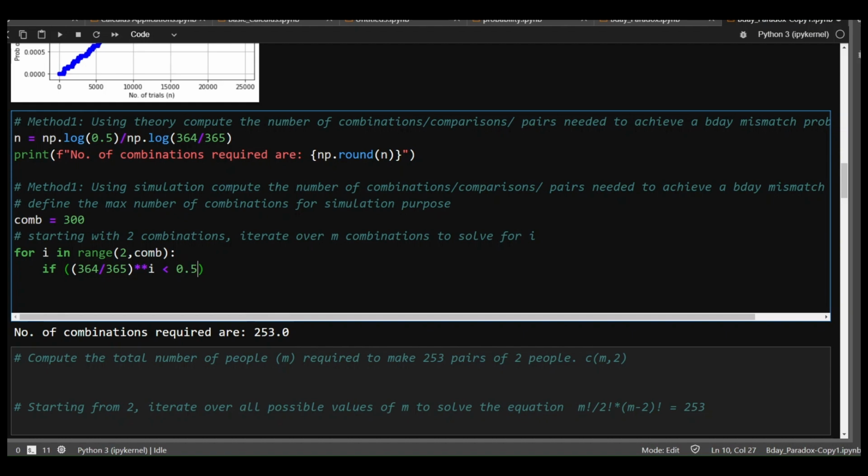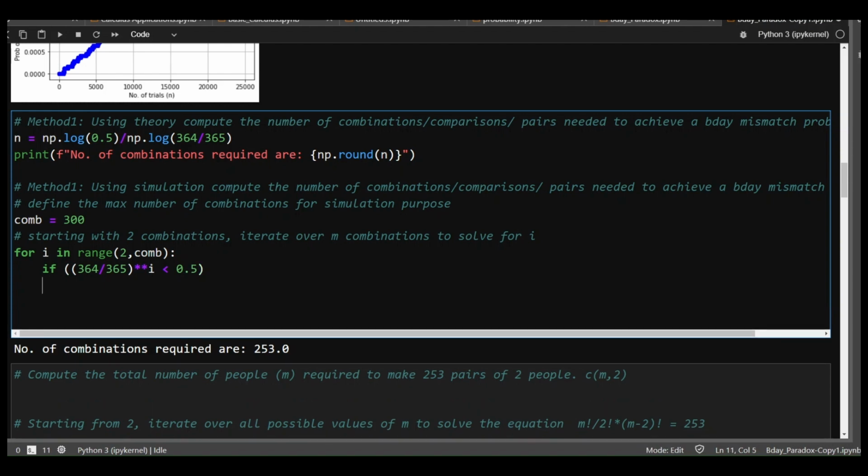Here we have taken log and solved it. This is before we took the log. So this loop is going to continue to iterate, and the moment this condition is met, that particular I is the one which is solving this equation.